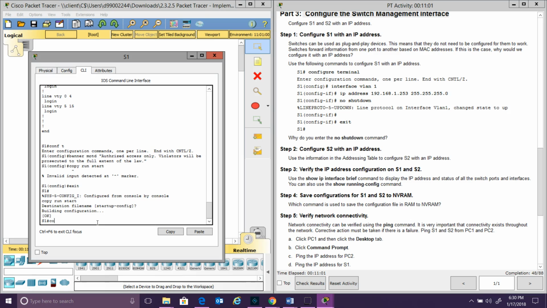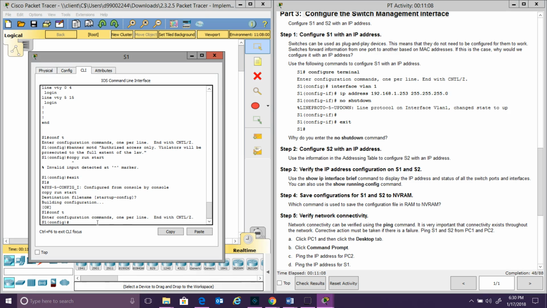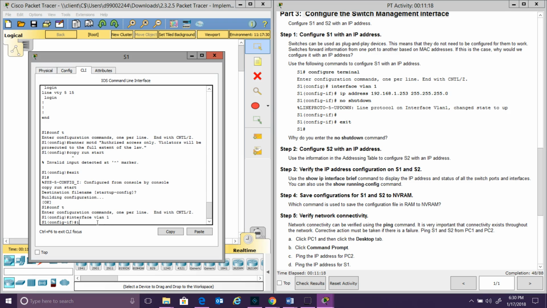Okay, on switch 1, we're going into configuration mode, and we need to access interface VLAN 1. The command is IP space address, and then we have to give it the address and the subnet mask. If you don't give it the subnet mask, it tells you have an incomplete command. Make sure you put a space between IP and address and the IP address, and then a space between the IP address and the subnet mask.